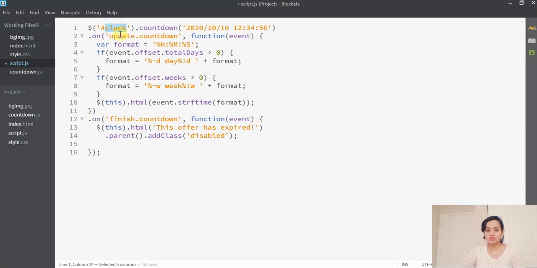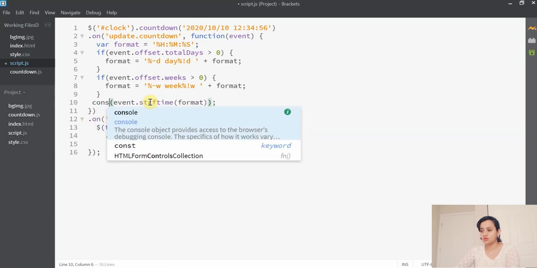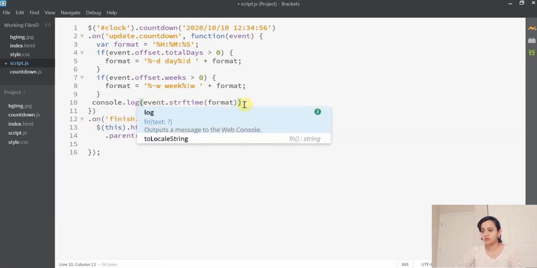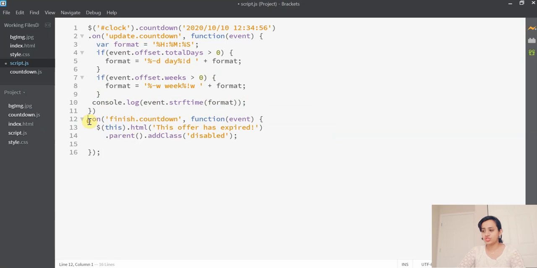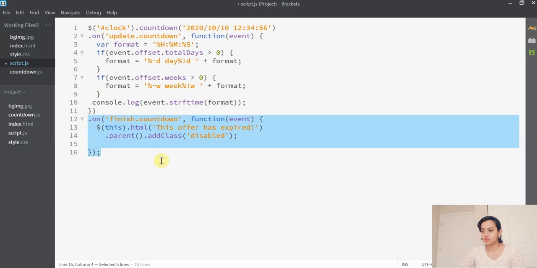So I've given the clock as clock, so it can see that, although it's not necessary now for us. So instead of saying this .html, that means it is going to print the value on the clock. In our clock div class we have other stuff, so I'm going to delete this whole thing and I'm going to change that as console.log. Alright, and this is on finish countdown what needs to happen, so we're not going to deal with that right now. So I'm going to delete this whole stuff up.